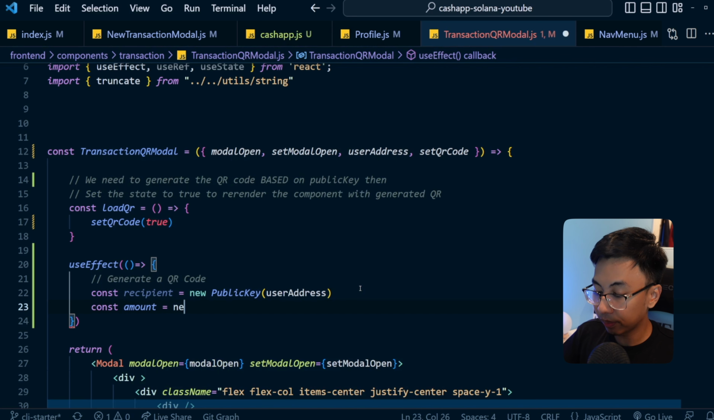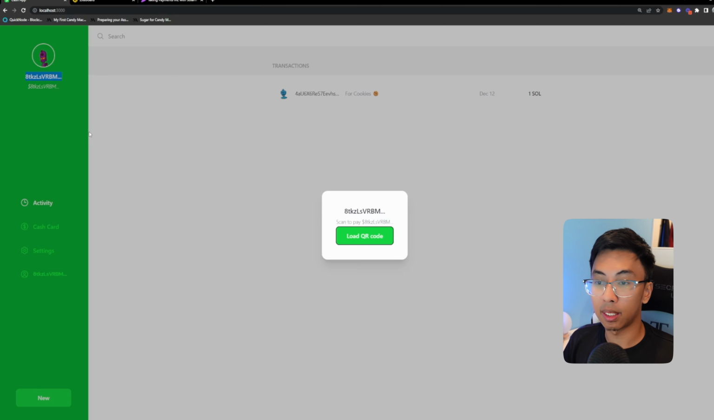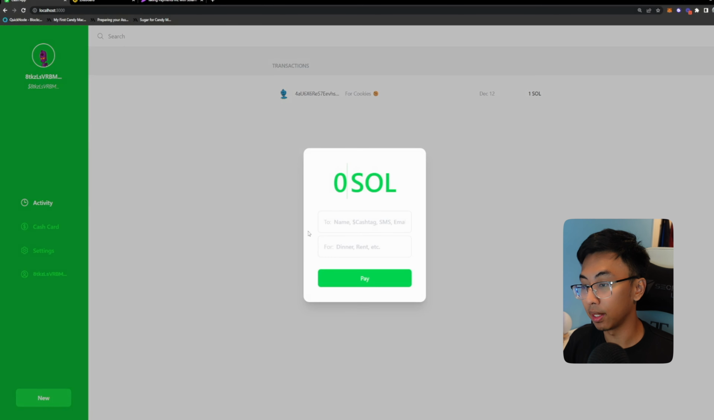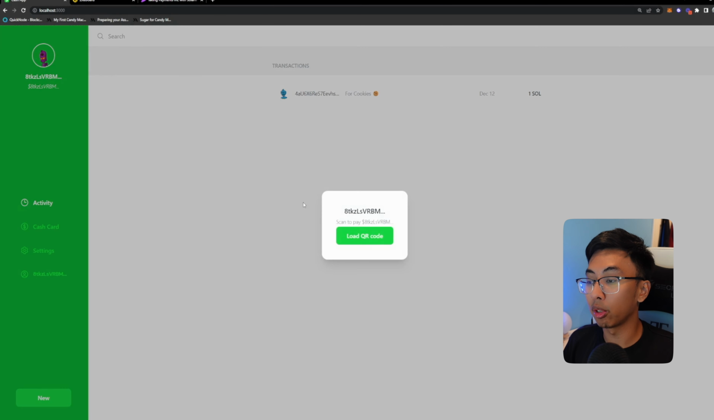So next is the amount. One thing about the amount: the amount has to be a big number. You can make it dynamic by maybe going back to here and setting up how much you want to pay, kind of like how this is. You can copy this functionality and apply it here. I'll show you guys how to do a static version. Every time you scan this QR code, you're going to send them 1 SOL.